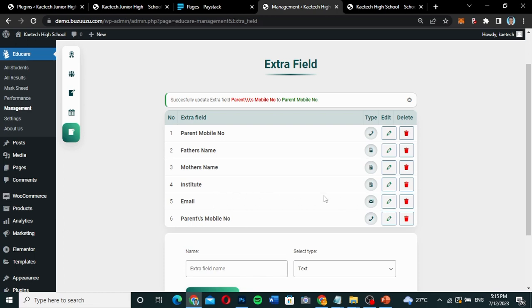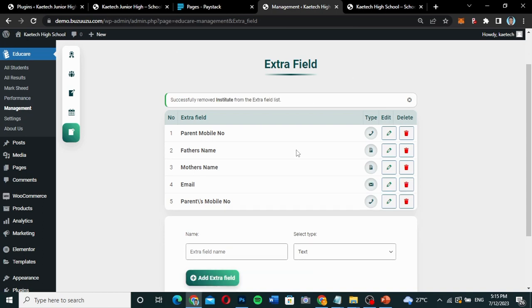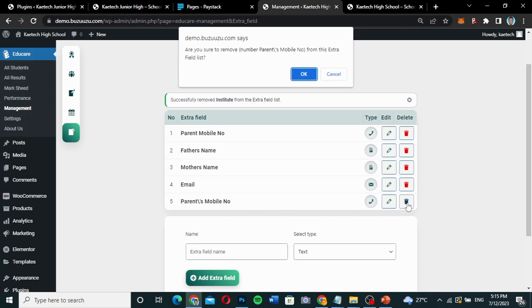And then the email address, so we just leave it. And the institution, I don't understand why institution is here because it is the same institution. So I'm going to just delete this field over here. Let me just delete this one.